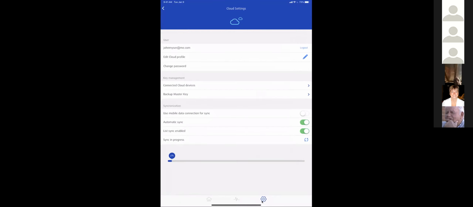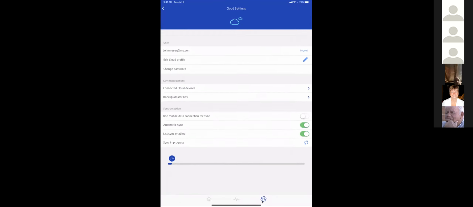Here we go, cloud, key management. See, I've got it down here. Oh, here it is, I'm already there. So see down here at the bottom where it says synchronization. I have automatic sync. Well, I can turn that off. And I can also turn off the list sync.